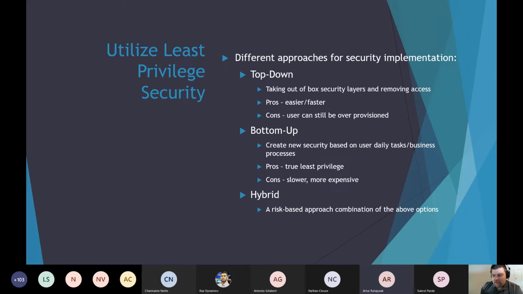All right, so kind of going on top of that, how do we actually go in and set this up, right?